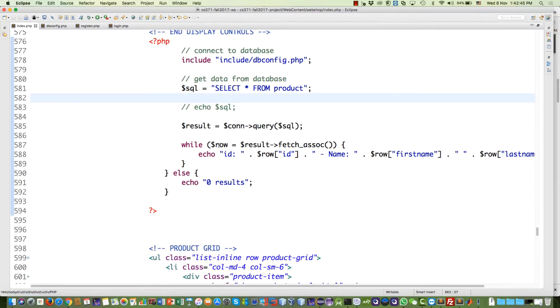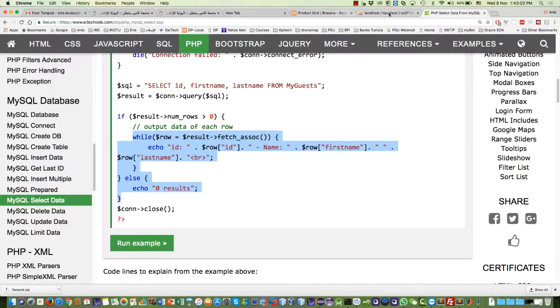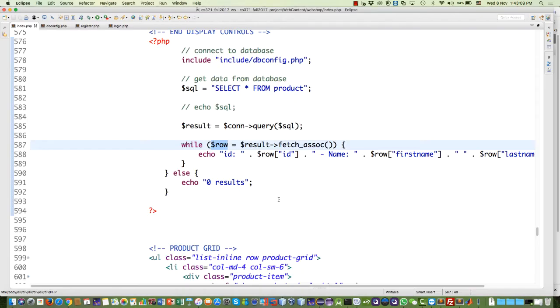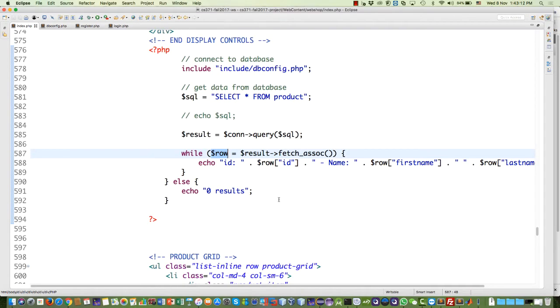Okay. So while for every row in the result, we use fetch as source in order to get all the result row by row. So this will give us one row from the query. If I go here to the database, we're going to get the first row, then the second row, and so on. What does the actual method do? The fetch and the source is going to get the result row by row.